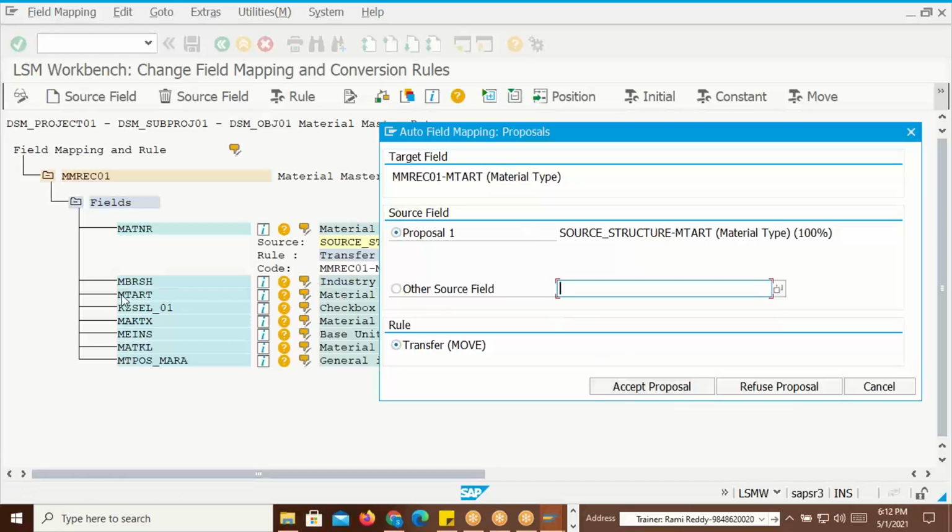Then see, again it is showing for MATNR. For the MATNR also it is the same. I'll accept. See, MTART and MTART, not MATNR. MTART, same, accept the proposal. Then again the next field.